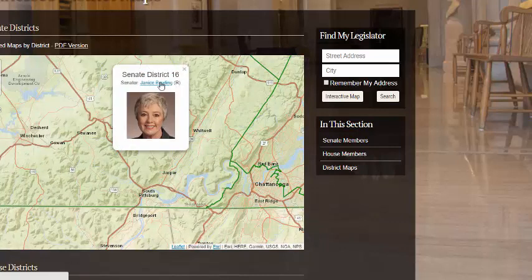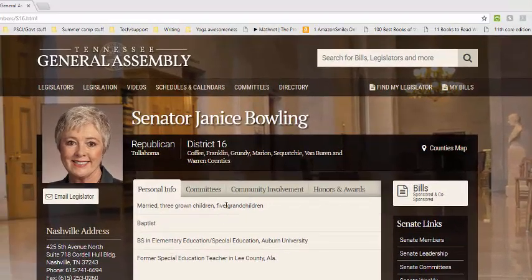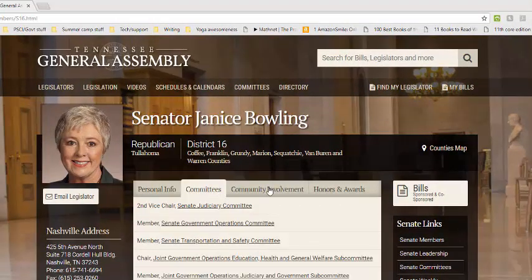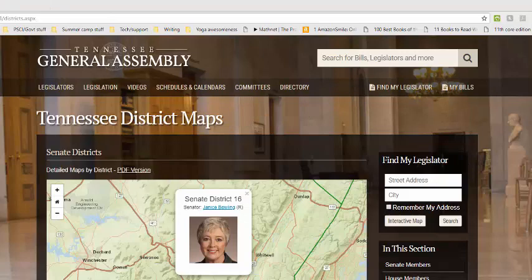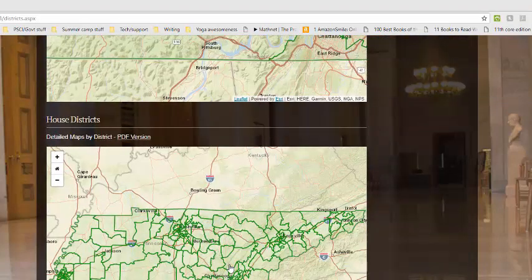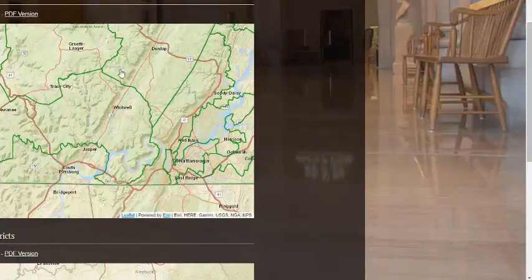If I click on that, it'll take me straight over to her website with information about her, how to get in touch with her, different committees that she's served on, bills that she's sponsored or co-sponsored. So really lots of great information here. I can do the same thing by scrolling down and looking at the House districts. Remember, everybody has two. We have one in the House, one in the Senate.